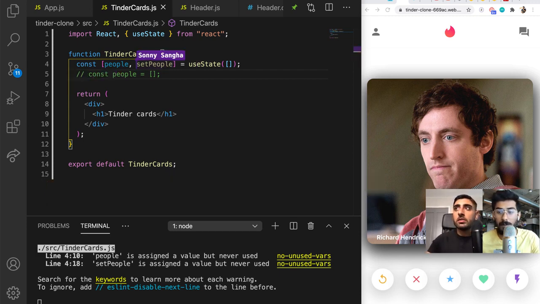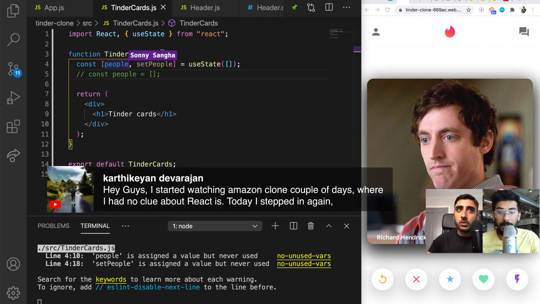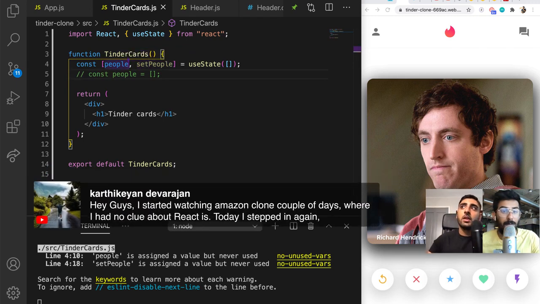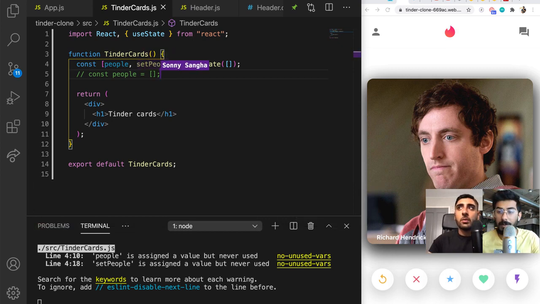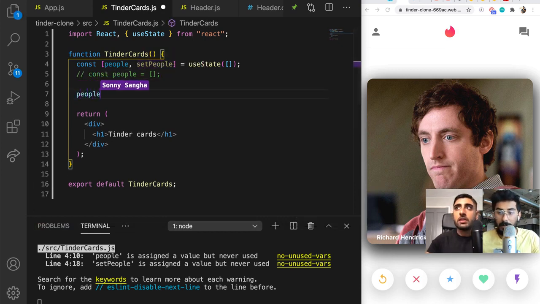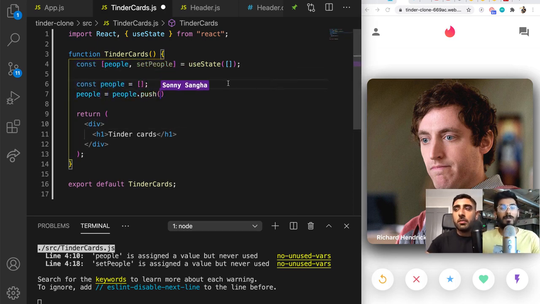The standard is that the modifier is called set plus whatever your variable is called. In this case the variable is people, so the modifier is setPeople. What we mean by modifier is that we never do this. Imagine we had the variable up here, const people equals this. We never do people equals something like people.push ABC. You never directly assign it.